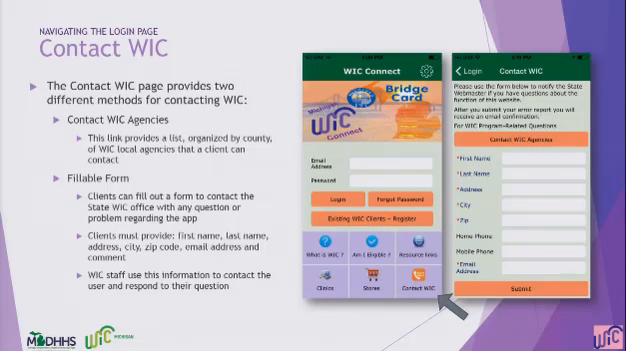The last option on the login screen is Contact WIC. The Contact WIC page provides 2 different methods for contacting WIC. The first is Contact WIC agencies. This provides a list organized by county of WIC local agencies and their phone numbers that clients can contact. There is also a fillable form that users can fill out to contact the state WIC office with any questions or problems regarding the app.